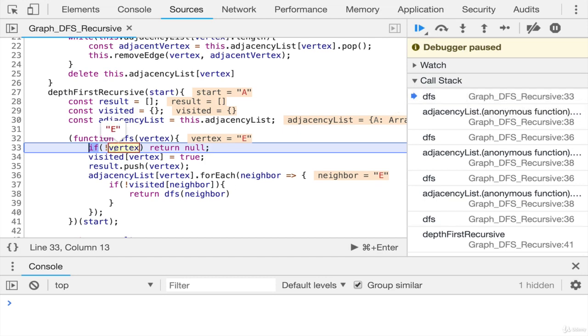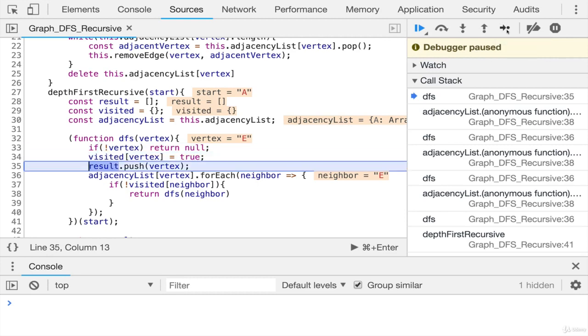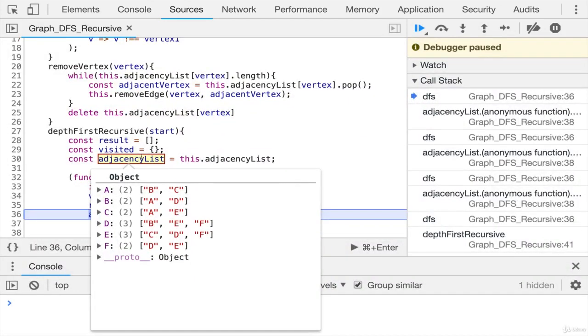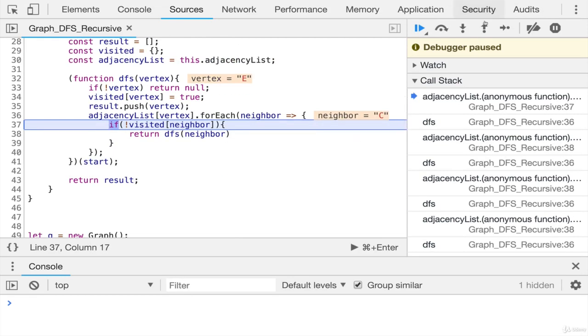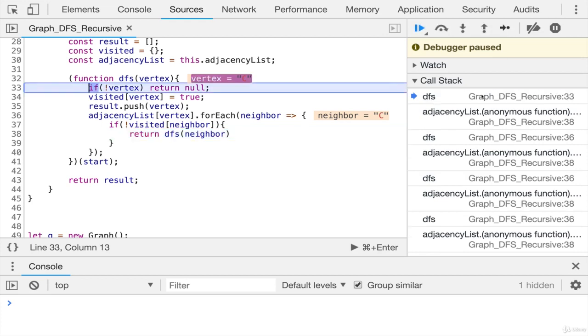And we check if not vertex. All right, there is a vertex, it's E. So we mark it as visited. We push it onto result. Then we go to each of its neighbors. If we look at the adjacency list for E, you can see C, D, and F. All right, so we're going to start with C. It's listed first. And neighbor C, we have not visited C, so we return DFS of C, and it gets added on. Oh boy, I should have made a smaller graph.